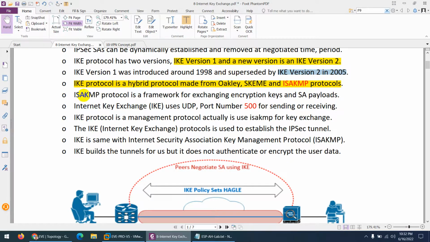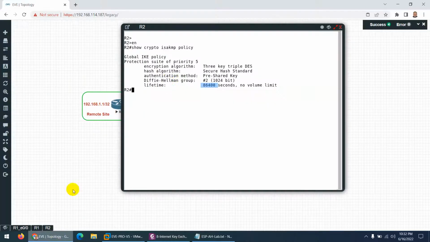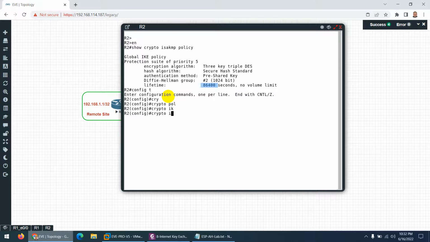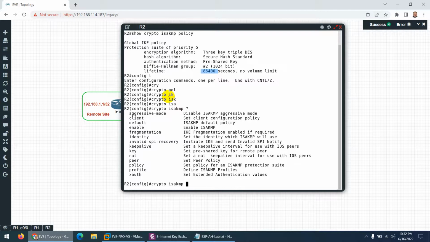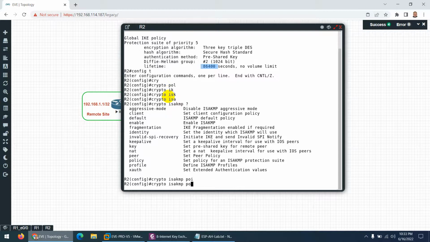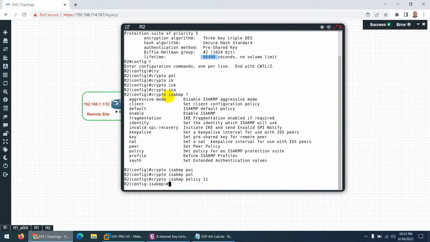The ISAKMP protocol is a framework for exchanging encryption keys and security payloads. IKE gets help from ISAKMP. That's why, when we are trying to configure the VPN, if I go to configure terminal and type crypto ISAKMP policy, suppose 11, and enter a question mark.